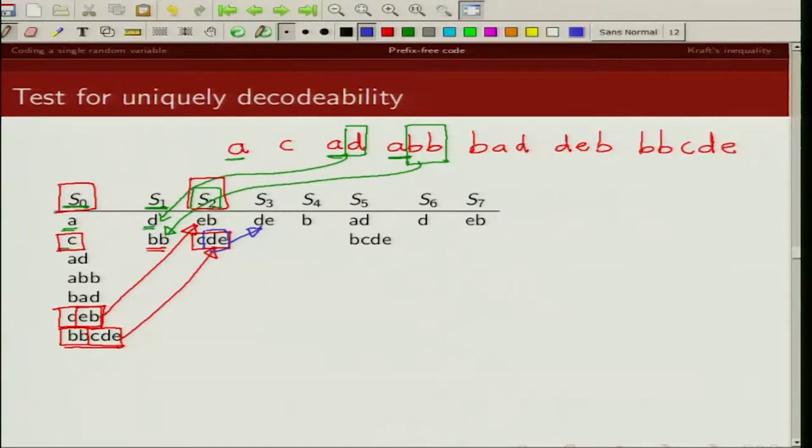Is there any other code word? You can check. A is not a prefix of EB or CDE. AD is not a prefix of any of these two code words. Similarly, none of these code words are a prefix of these code words. And we can check EB. There is no code word in S0 which starts with EB. Similarly, there is no code word in S0 which starts with CDE. So S3 will only consist of DE.